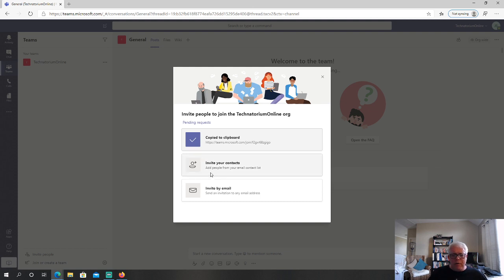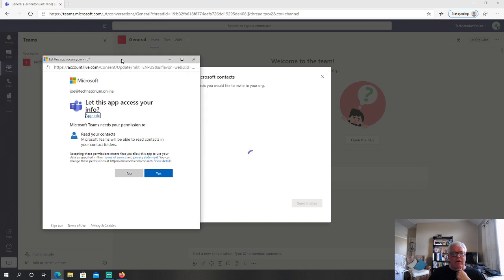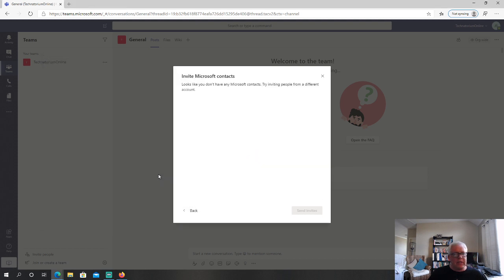So let's see what the next option is. Invite your contacts. This is going to be a little smarter. It's going to look at your email address and all the contacts that you have in your email system. I'm going to try that and see what happens. It's an authorization by the mail provider that I want to be able to look at my contacts. I don't have any contacts in the system, so there was nothing I could do at this moment in time. So I'm going to close that.